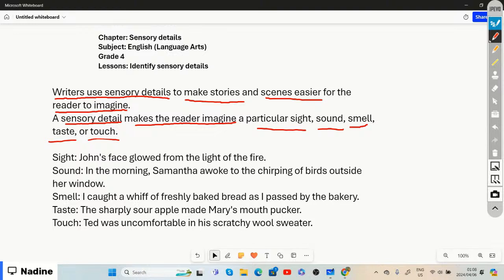So try to imagine sitting outside at a bonfire, right? And you're looking over to John and you see that John's face is glowing from the light of the fire. That means you can see that happening. That is sight. You are seeing the glow from the light of the fire on John's face. It's a sight, it's what you can see.